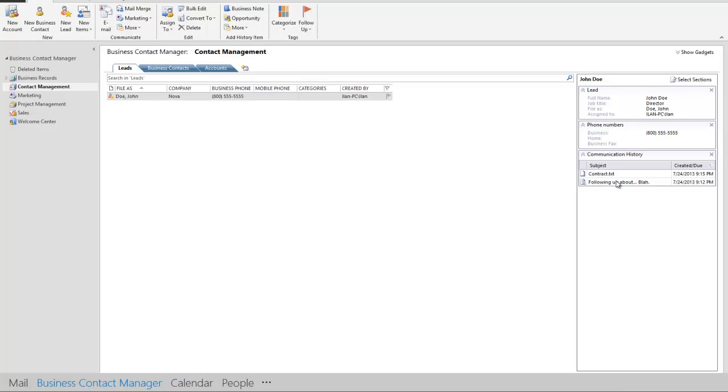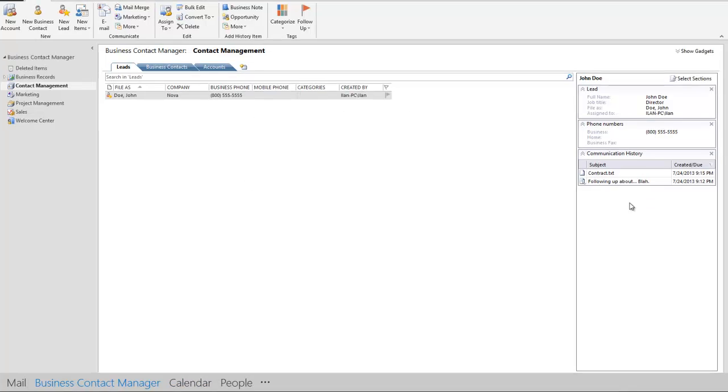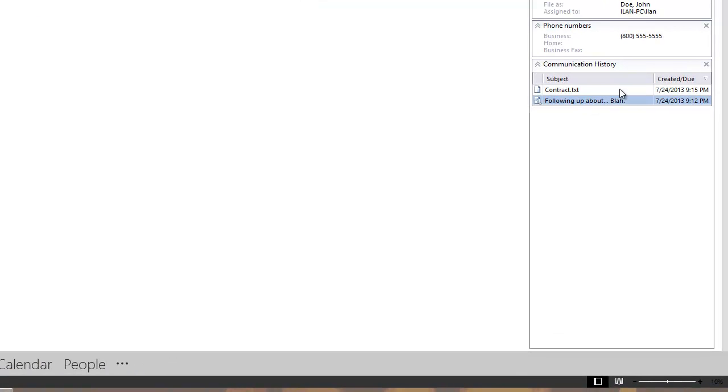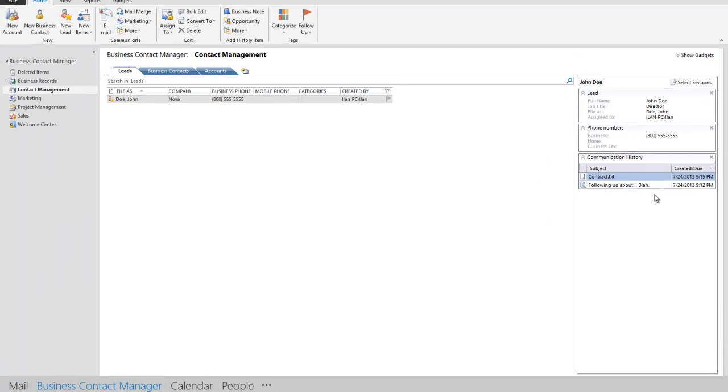Now, if you look closely, the communication history now contains information about the phone call and the fact that I sent them a contract 3 minutes after that phone call. Again, you can always keep track of where you're standing with your leads. Remember, closing a lead is extremely important. And the more you work it, the better you work it, the more efficient you are, the more likely you are to close it. So we have John Doe here now. He's a lead. We followed up. We sent a contract, etc.